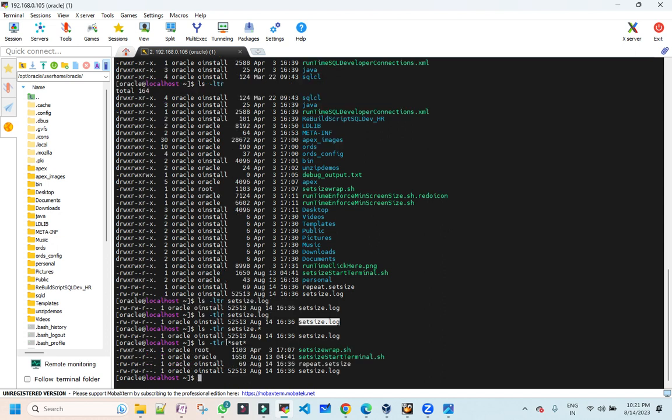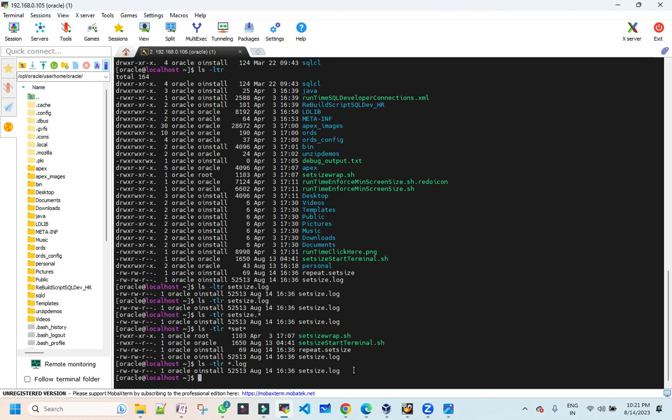So you see files which contain the string set in the name. This has set, this has set, here also we have set, this is also set. So if I want to filter all the log files, okay. So this is how we use the ls -ltr command.